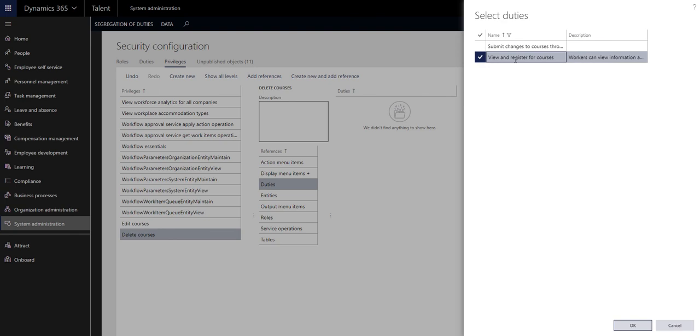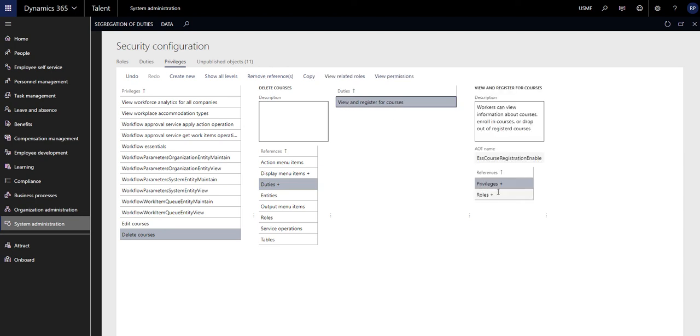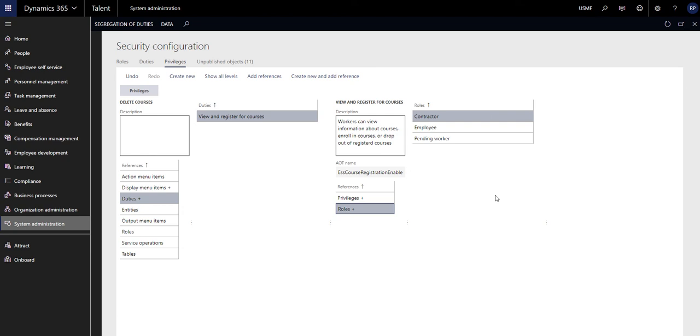And here we can see I've got a duty called View and Register Courses. So I'll go ahead and select this as the option and click OK. Now my new Delete Courses has been included in the View and Register for Courses. This particular duty is already included in one or more roles, so I don't need to do anything else unless I want to add it to another role.